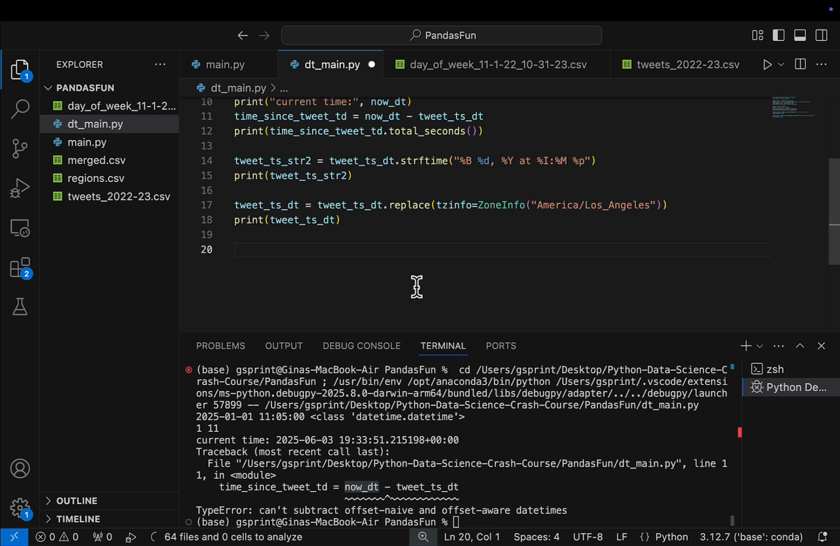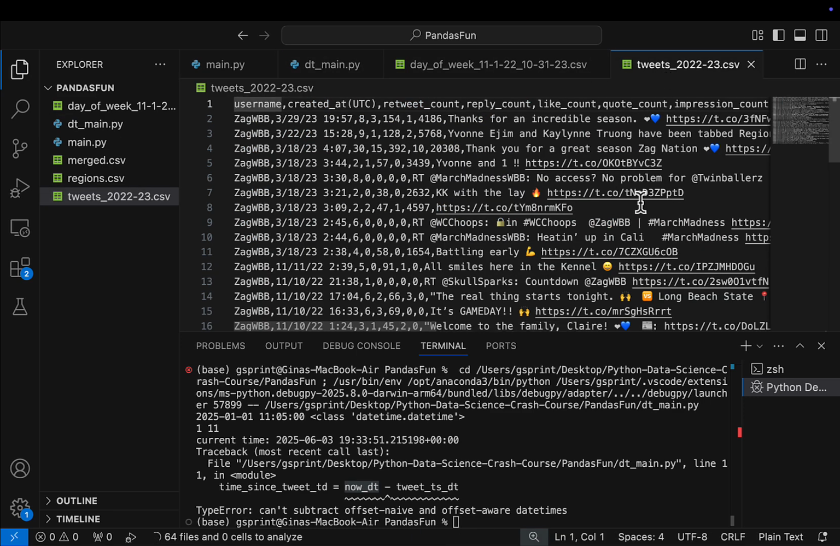So we've been working with the datetime library, and now it's time for moving on and working with the equivalent functionality in Pandas. And this is going to be kind of fun because I have a data set here called tweets2223.csv, which has some real tweet information from two teams, the Gonzaga women's basketball team and the Gonzaga men's basketball team from the 22-23 season.